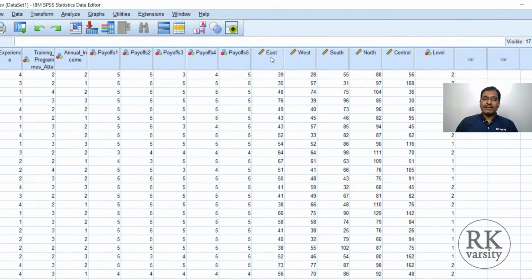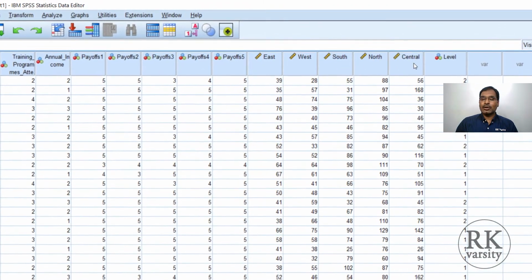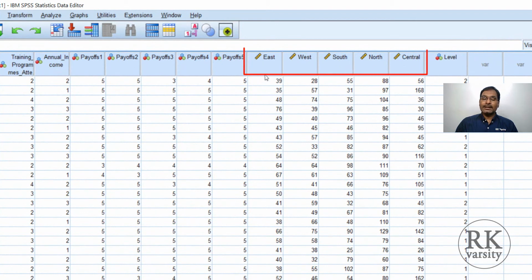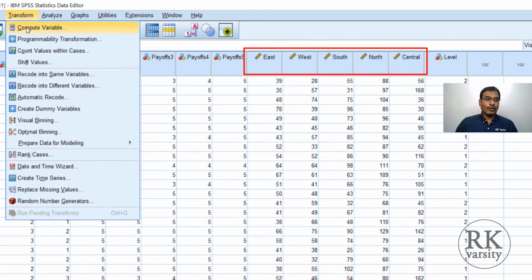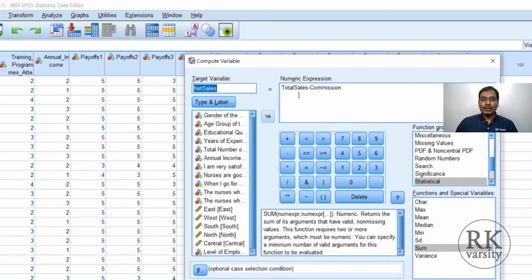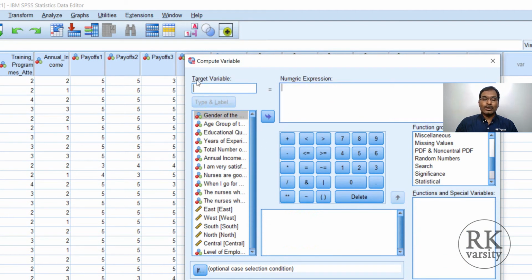Now here you have sales for the 5 regions: east, west, south, north and central, and you want to calculate the total sales. So for that, again click on Transform. This time you need to click on Compute Variable. So in Compute Variable you want to calculate the total sales. So name your target variable as total underscore sales, because SPSS will not accept blank spaces in variable names. So total underscore sales, this you define as a sum of all these east, west, south, north and central.